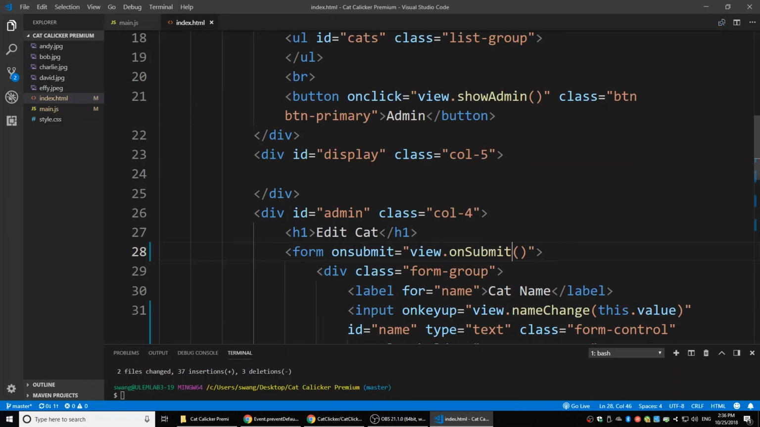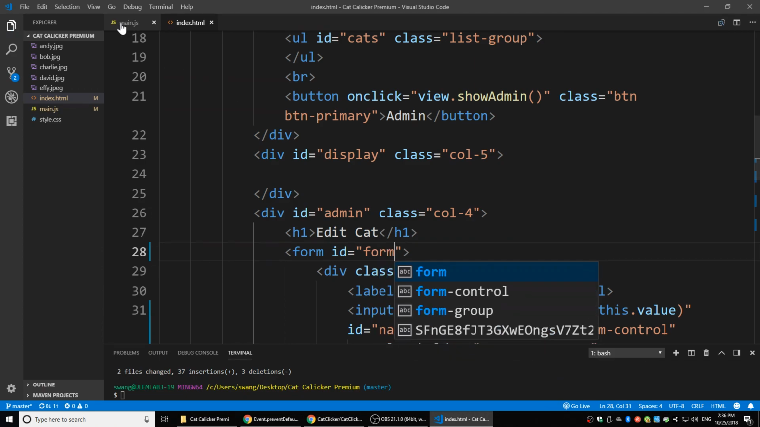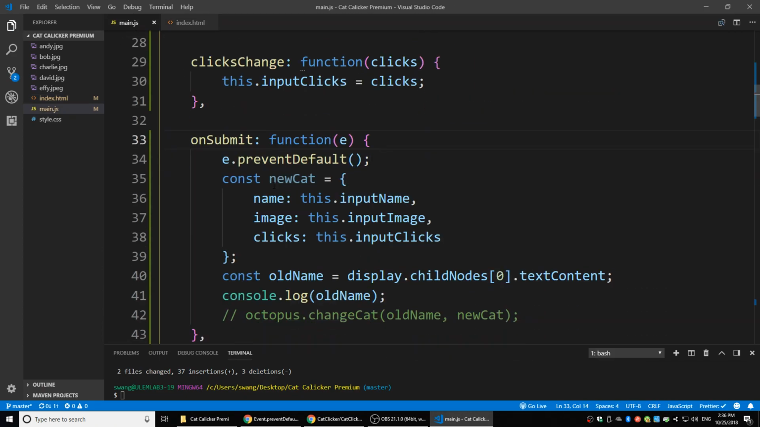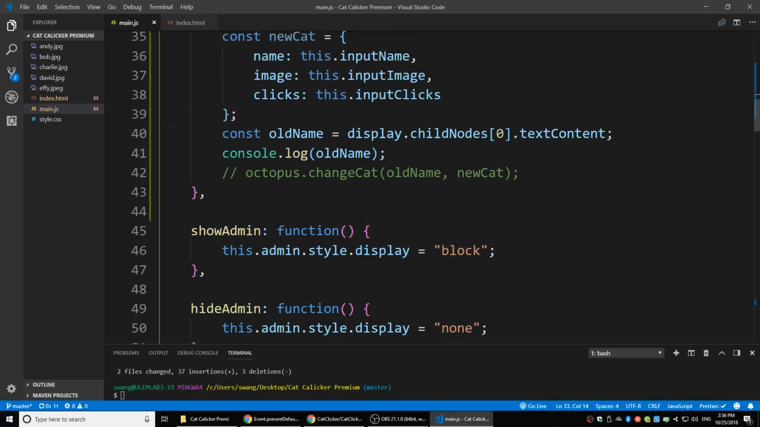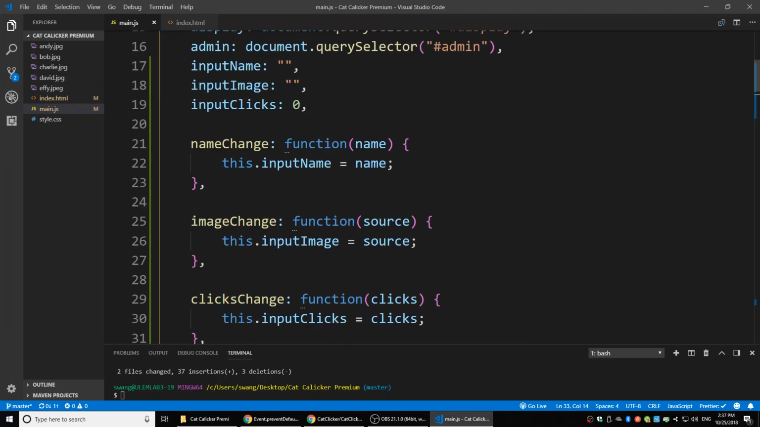Oh, I see. It's not an event listener, so it's not working. Well, let's change that to an event listener. Only an event listener can use an event. So let's give an ID to this form. I'm going to add an event listener to that form, in the init, right? In the init, let's add that.